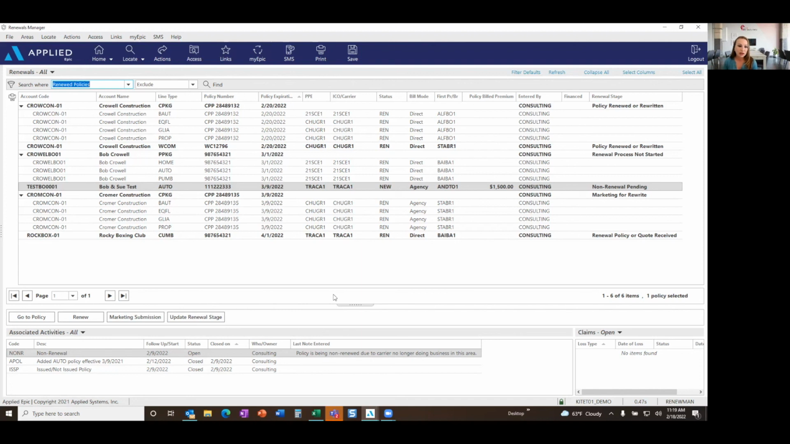Actually, one more question. The last question is, it looks like you can right click on a policy to add an activity. And yes, you can. I will right click right here, and you can certainly add a manually entered activity for that policy. Again, just keep in mind, this is the expiring policy. This is not for your renewed policy. So if we wanted to add a note on the expiring policy, like maybe this is being non-renewed, then we can add a note here.